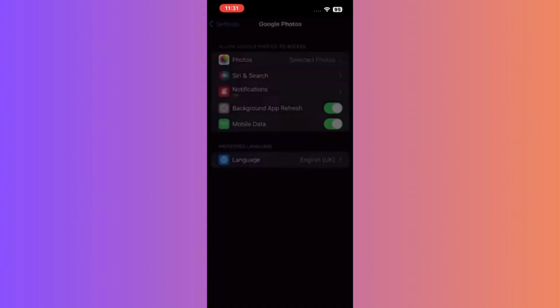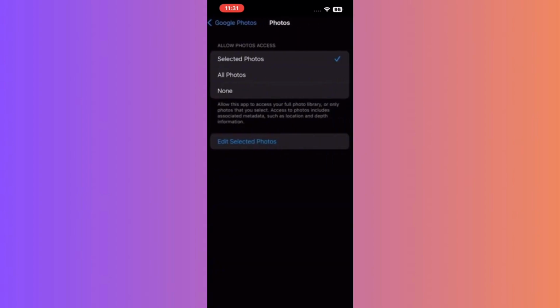For automatic backups, consider the Google Photos app. Download it, give it access, and let it handle the rest.